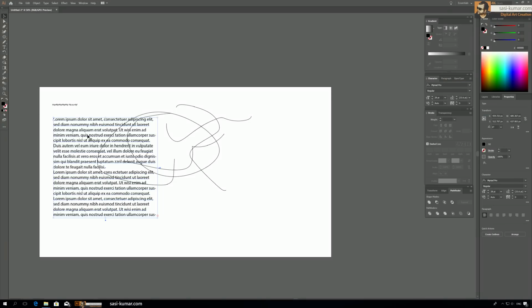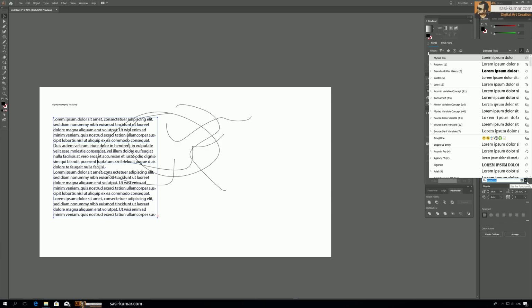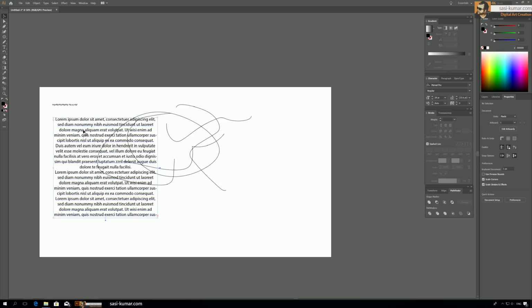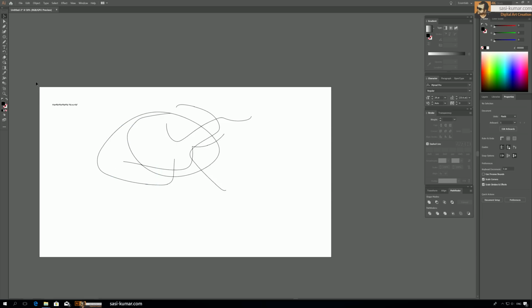Also, when you select these things, you can control them by the properties here. Here also you can do the same thing, and size differences, alignments, all those basic things which you can do in any word processing software.